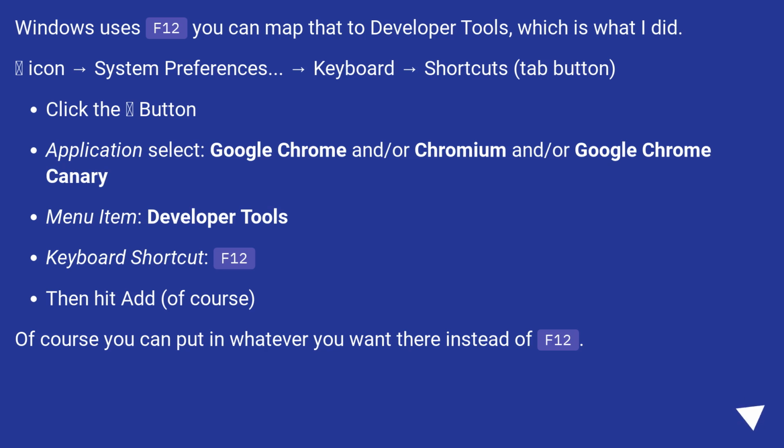Windows uses F12. You can map that to developer tools, which is what I did. System Preferences, Keyboard, Shortcuts tab. Click the plus button. Application: select Google Chrome and/or Chromium and/or Google Chrome Canary. Menu item: Developer Tools. Keyboard shortcut: F12. Then hit Add, of course. Of course you can put in whatever you want there instead of F12.